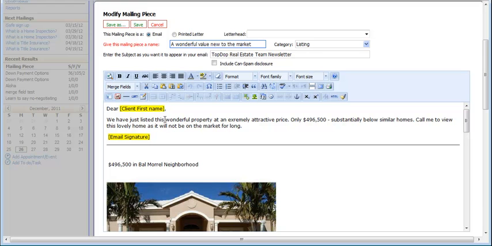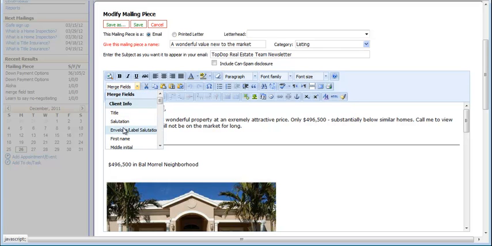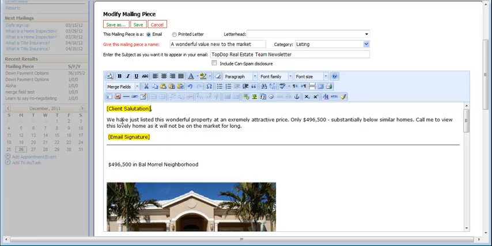In this mailing, you notice we have some text at the top and some merge fields. A merge field will automatically pull data from your database to insert into the mailing. You might use Dear Client First Name, for instance, or you may prefer to use the salutation which you have put into your database, such as Dear Tom and Mary.